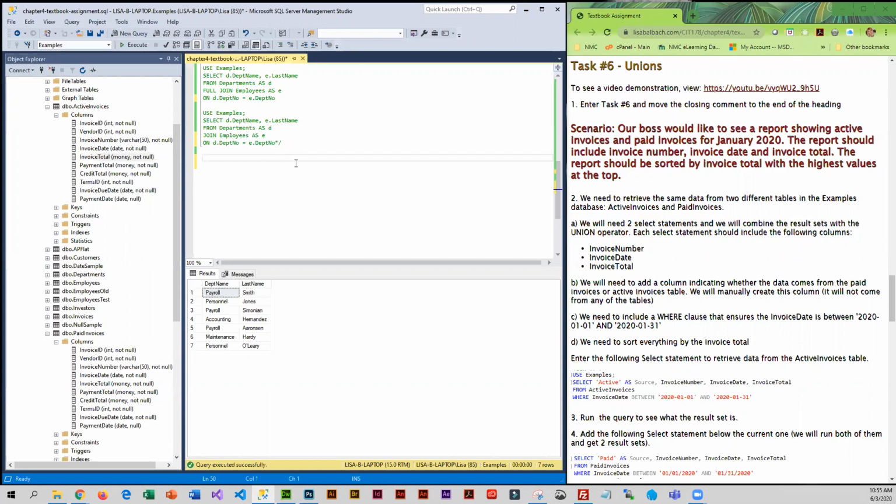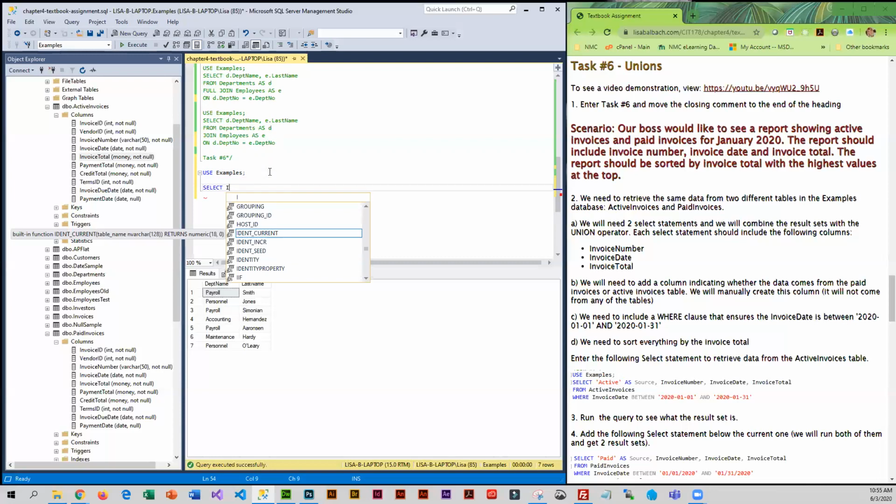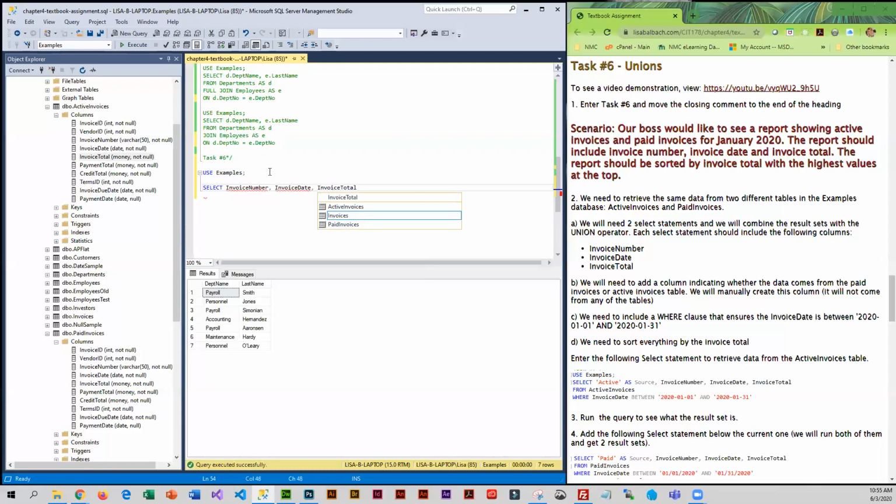So I'm going to come down here, enter task 6, and I'm going to tell it to use examples. And then we'll do our select. So I'm going to select invoice number, invoice date, and invoice total. And this is going to be from active invoices.